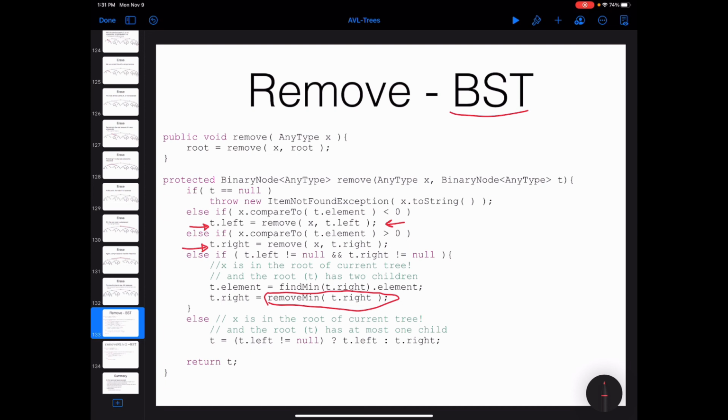Let me actually just review the remove in binary search tree. In binary search tree, we had 3 different cases, right? Either you are removing a leaf node, or you are removing a node with 1 child, or you are removing a node with 2 children. This was the case that you are removing a node with 2 children, that you get the minimum item from the right subtree and then copy it as the root and then remove the minimum item here. Okay, so this was actually the case there.